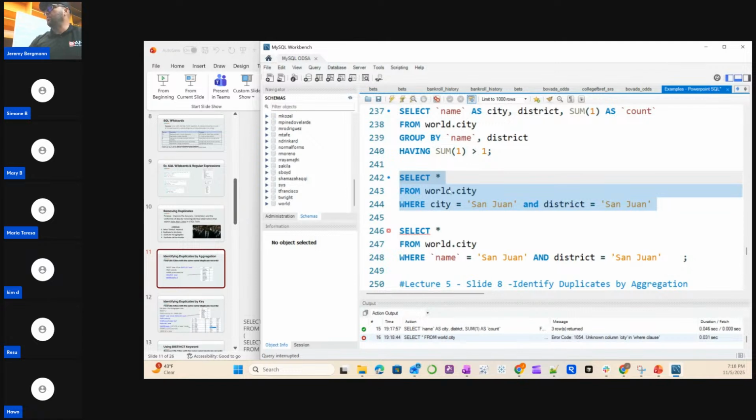Oops, what did I do here? From world.city, it says unknown column city in where clause, because it's called name in that table and it doesn't have the alias there. Oh no, it does here down. Oh yeah, because we're working on this one. I think I actually just rewrote that because I do the same example on a different one.